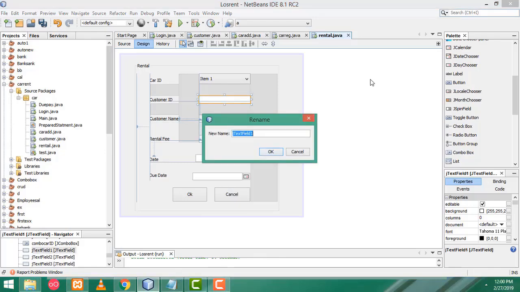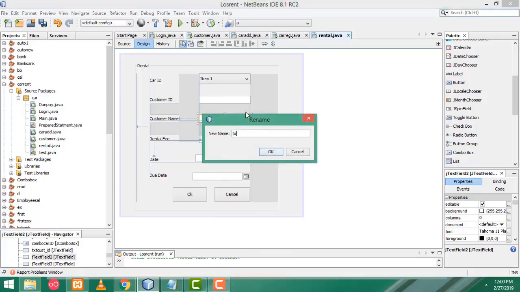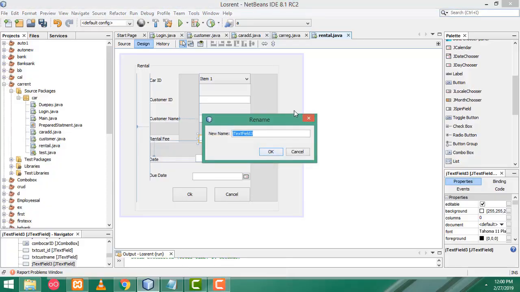What is the name here? I'm going to give it txtCustID. This one should be, right click, change variable name, txtCustName. This one should be txtRental.